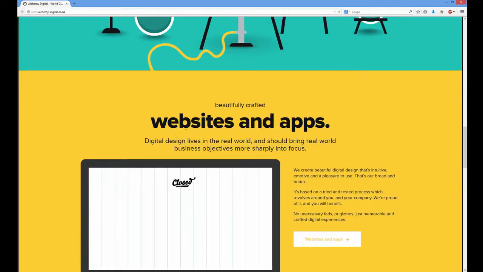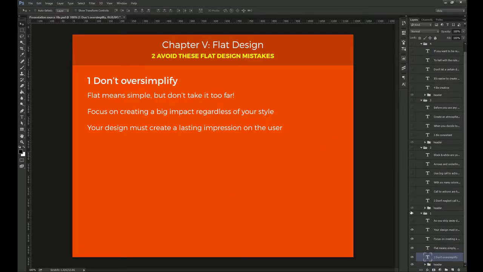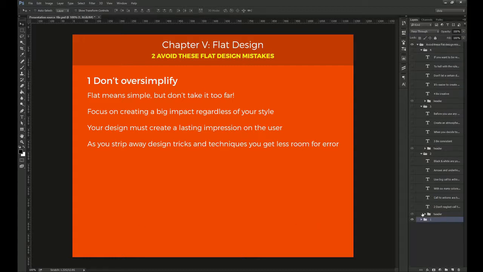Keep in mind that as you strip away design tricks and techniques, you get less room for error. If you don't know how to mix and match your fonts in a regular website, you might be able to hide it in a sea of bling and embellishments. In flat style, well, there's nothing to hide behind. Any flaw in your design game will immediately be spotted. So by having less elements, you need to have stronger ones.